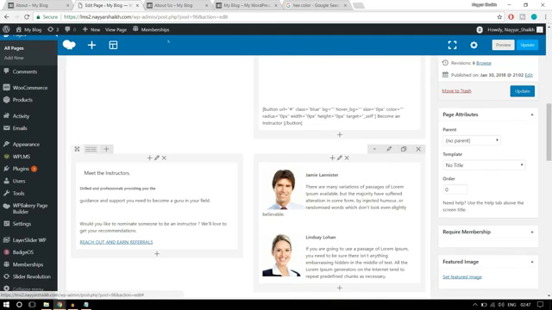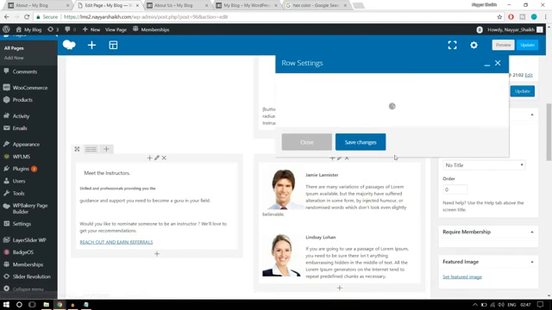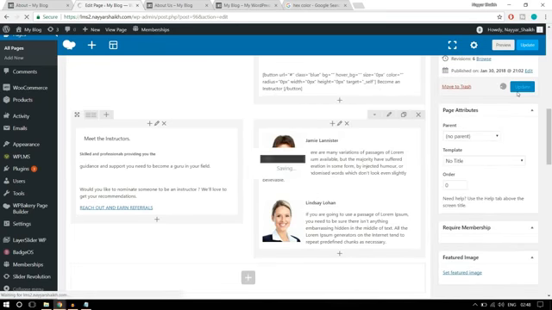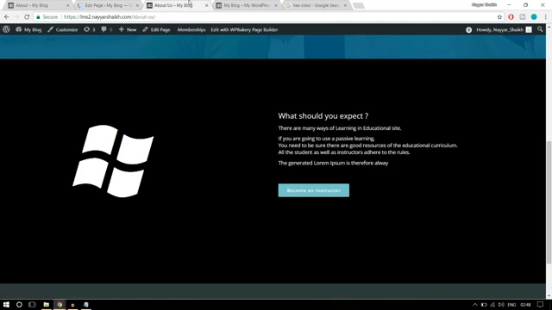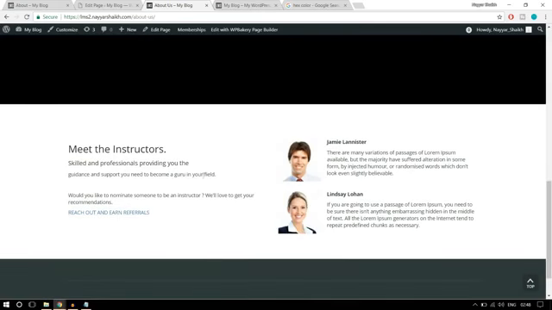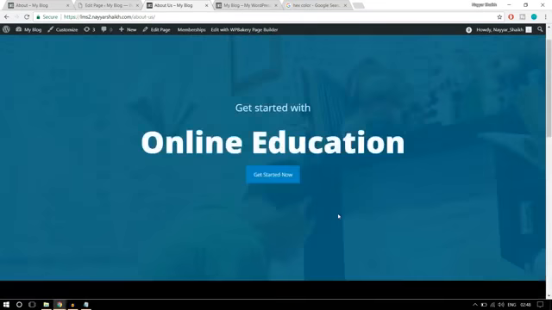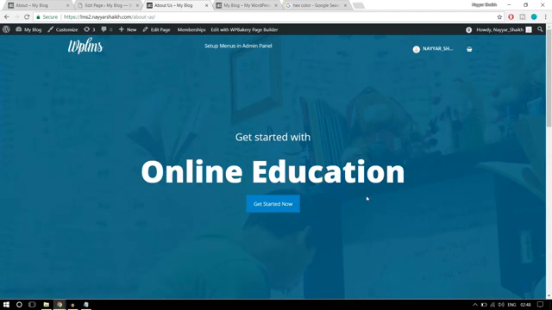Now let's add some gap at top and bottom. So select this pencil, go to design option, padding, let's add 50 pixels top and bottom padding, and click on save changes, click on update. Come back to this page, refresh it, and everything should be fine. Now let's scroll down. As you can see, this section is also looking beautiful. So we are also done with the about us page.